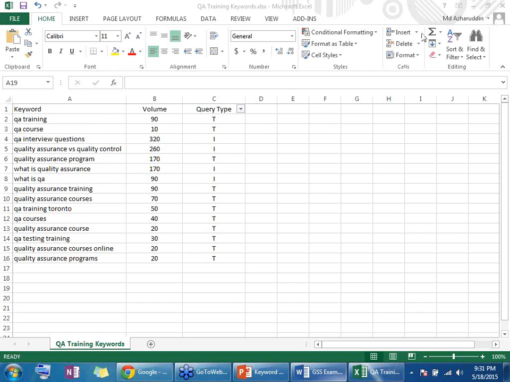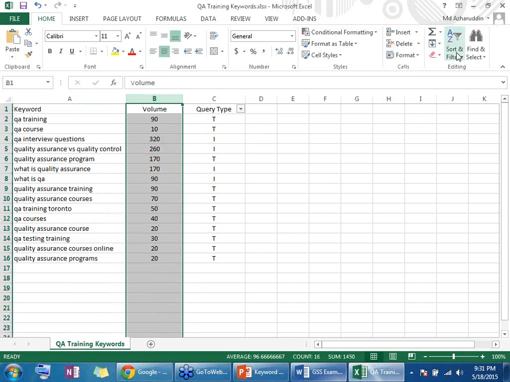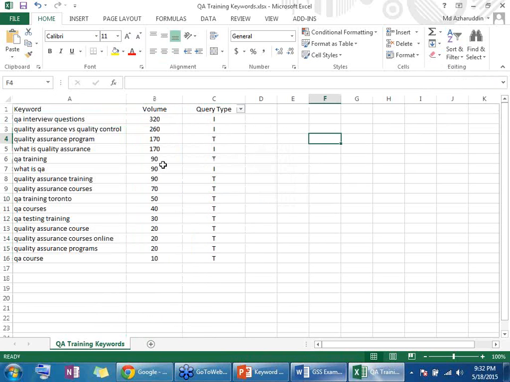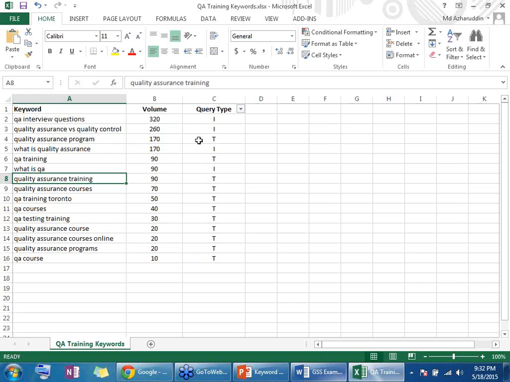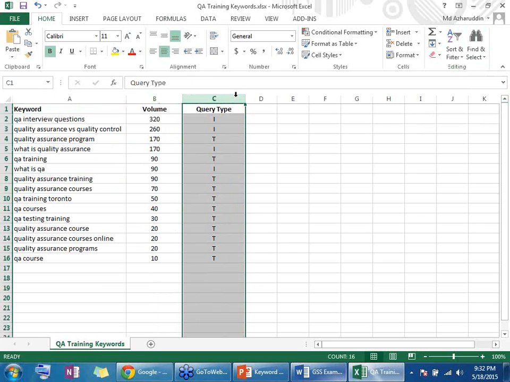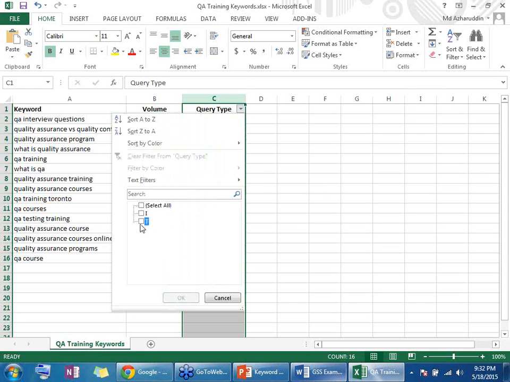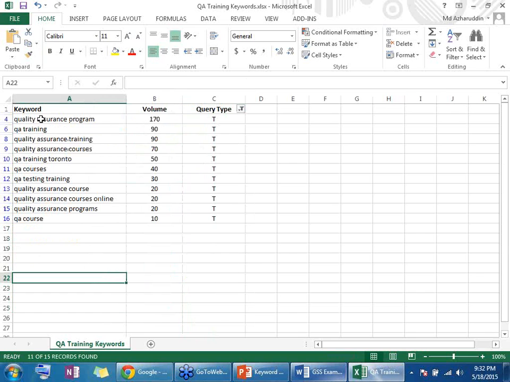Now let me go ahead with one more option here. After you get these keywords, let us filter and sort these keywords by their values. I want to sort from largest to smallest. But first I want to target only those keywords which are transactional, so I'll use the filter option. I want to target only transactional queries. Which are the transactional queries here? Quality assurance program, QA training, quality assurance training, quality assurance courses.